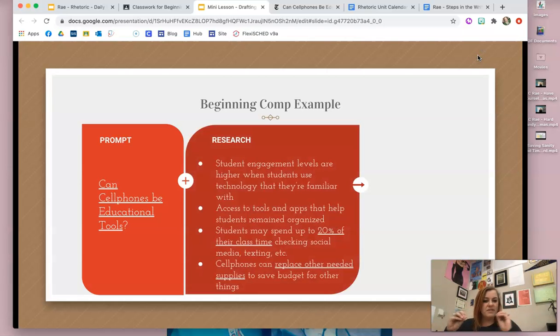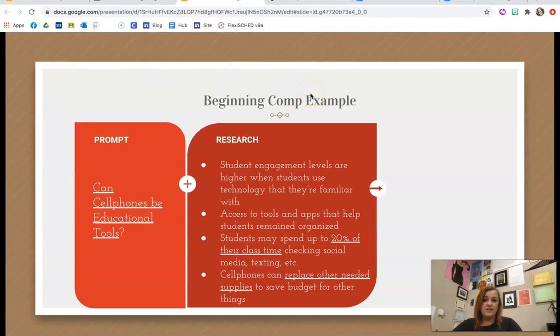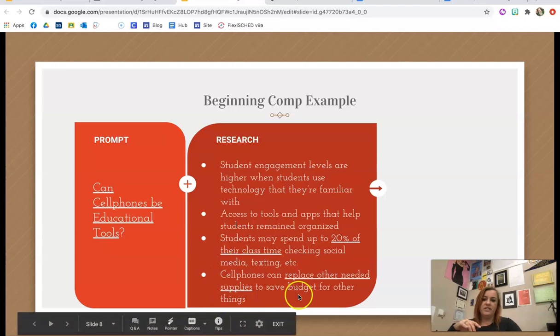I then pulled some different examples and I know what I'm going to base my argument on. Student engagement levels are higher when students use technology that they're familiar with. I found that in my research. I also learned that students have access to tools and apps that help them to remain organized if they use their cell phones in class. I learned that students can spend up to 20% of their class time checking social media and texting. Oof, that's something I really wanted to consider when I was building my argument. But I also learned that they could replace other needed supplies to save budget for other things. So I've linked my sources here if you're interested in checking them out.